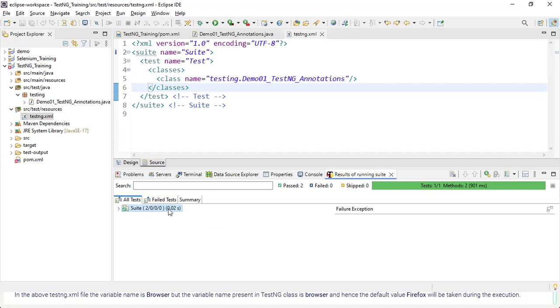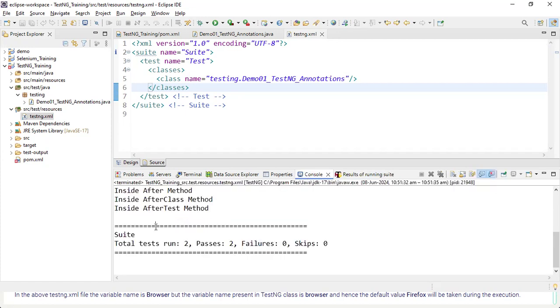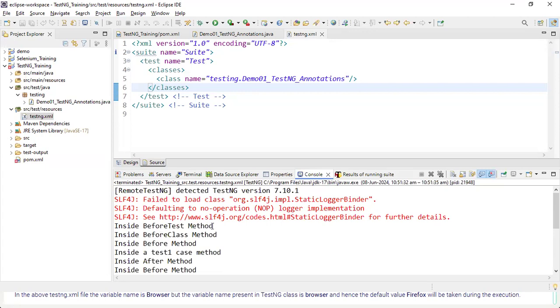We have run this suite. This suite name is Suite. And under this suite, we have this test. Which test is included? This test class we have included, demo 1 TestNG annotation. Under this class, how many test cases are available? There are 2 test cases. All those test cases we have included. Now you can check the output also. First of all, which runs before test? So now you can understand.